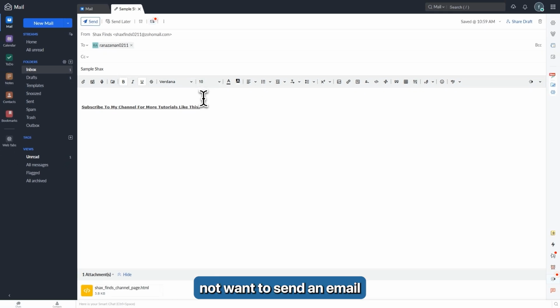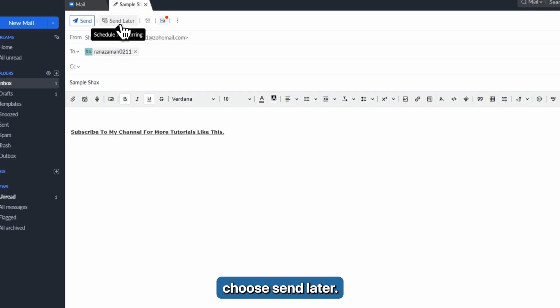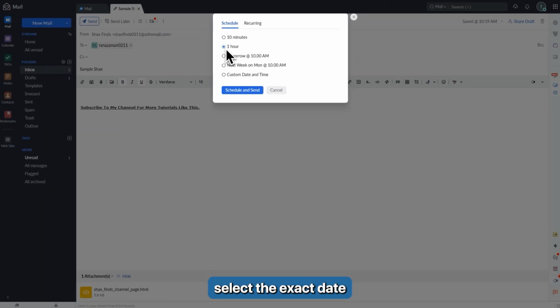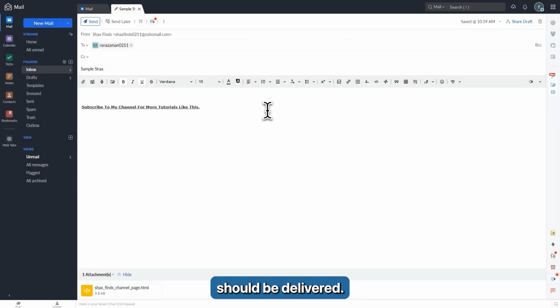Sometimes you may not want to send an email right away. In that case, instead of clicking Send, choose Send Later. A scheduling window will appear where you can select the exact date and time when your email should be delivered. This is extremely useful if you're working ahead of schedule or want your email to arrive during business hours.